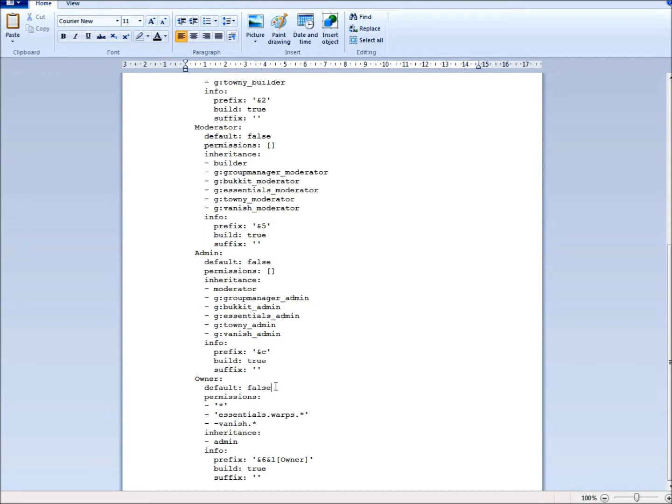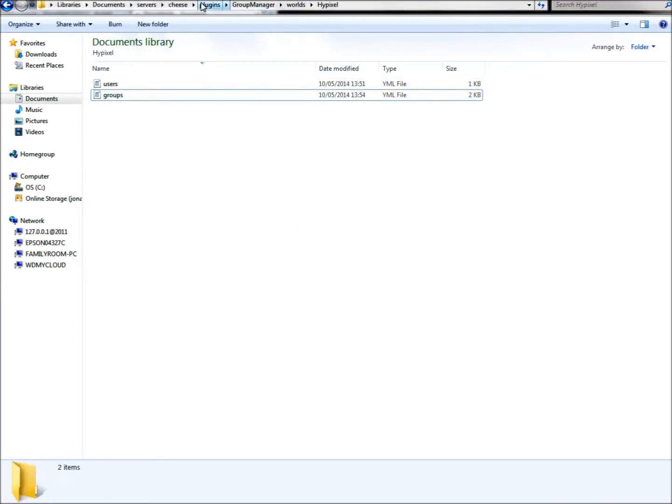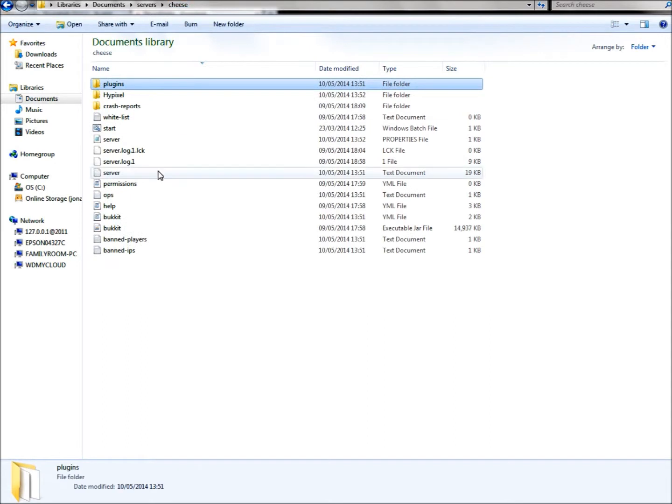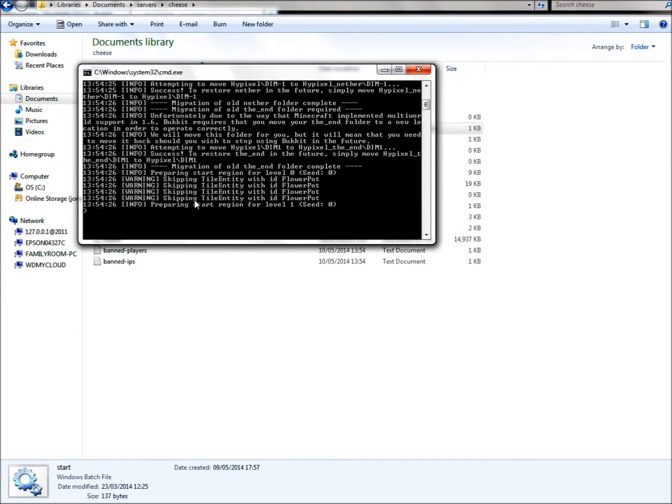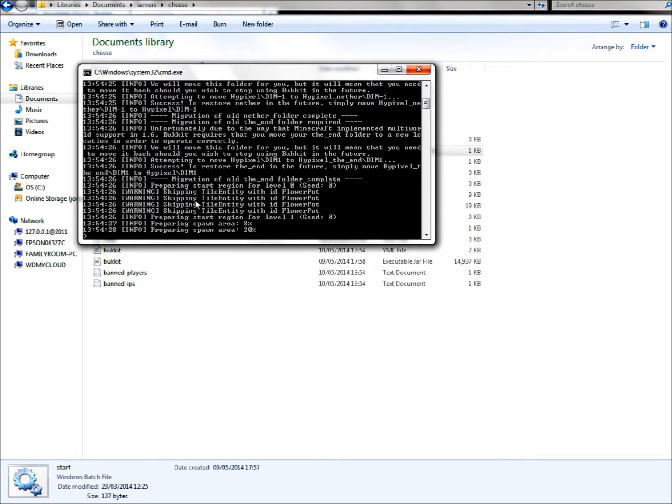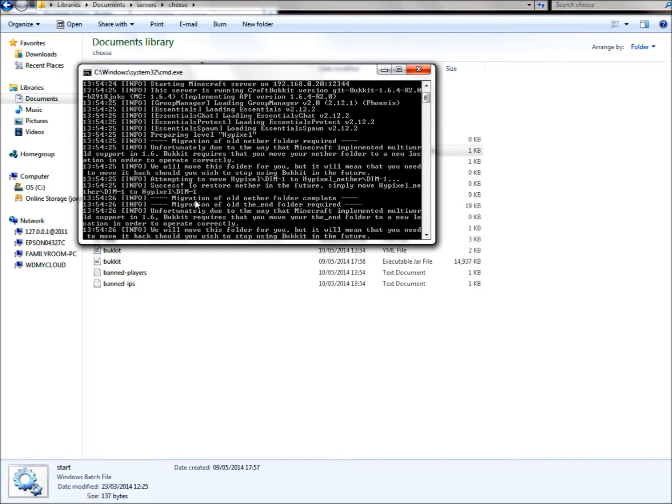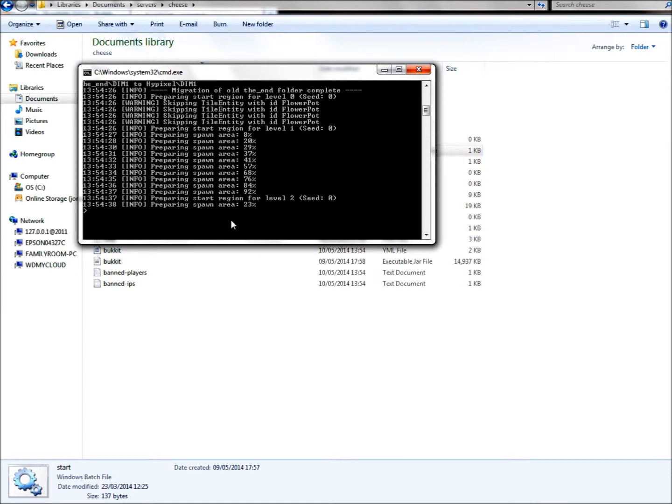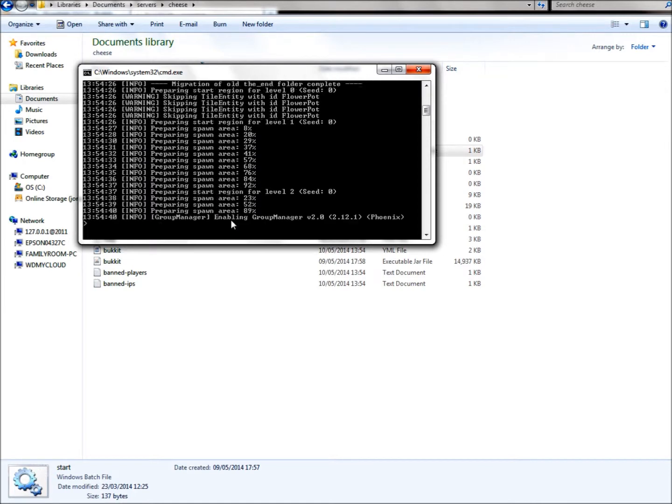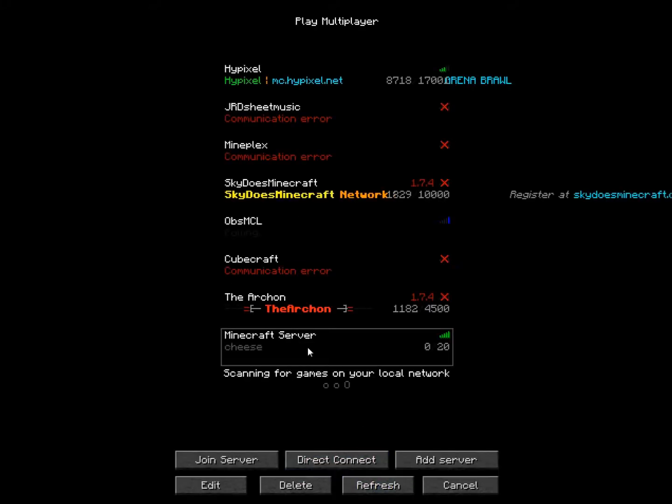Okay. Then you save it and exit. Then you will restart the server. Now it'll load all the world. It should work. There we go. It's preparing everything in the world. There we go. Done. So you're back into your Minecraft.